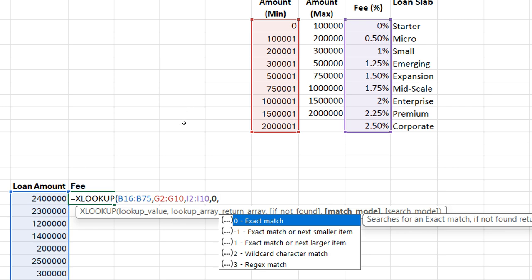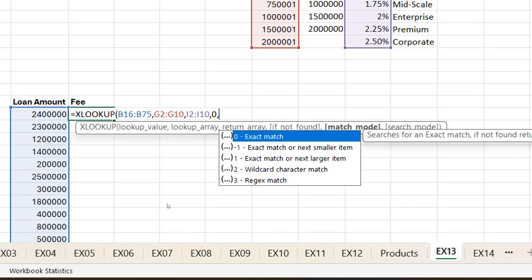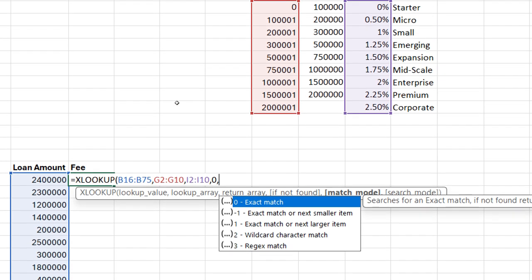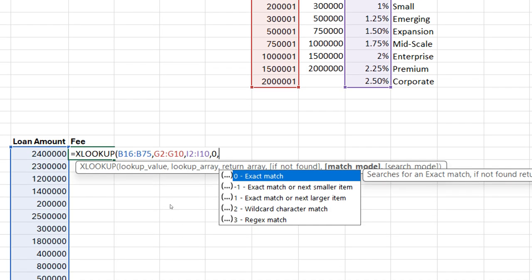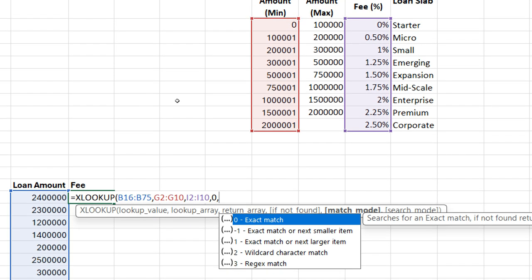What is the difference between -1 and 1? -1 is exact match with the next smaller item. That means the next smaller item. Your data is arranged from smaller to larger, whether your data is in ascending order. If the data is in ascending order, you have to say -1. If your data is in descending order, that means 20 lakhs is on the top, then we have 15 lakhs, then we have 10. Your data should be in some order, either ascending or descending. Without ordering it, you cannot do it.